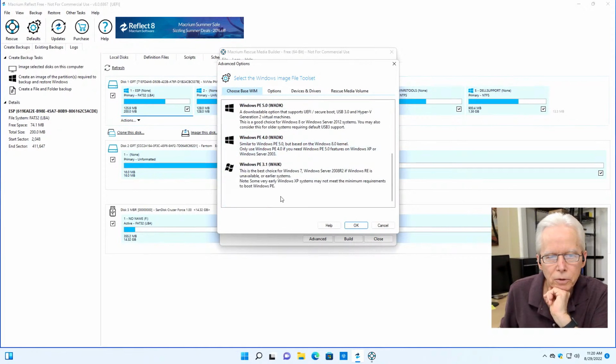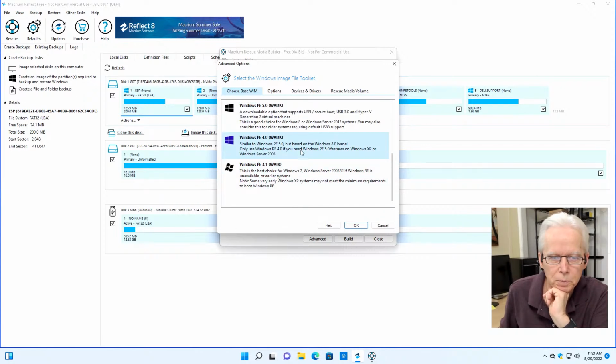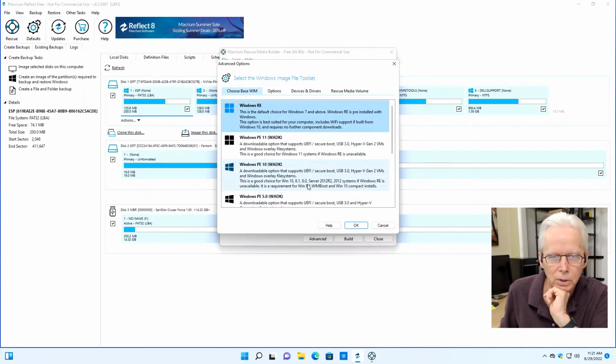And these would be for using different pre-installation environments. This is the default choice for Windows 7 and above. Then here's a downloadable option that includes UEFI Secure Boot, USB 3.0. Downloadable option supports UEFI Secure Boot. It's possible I may wind up going to something else in here, but I'm going to go try this.